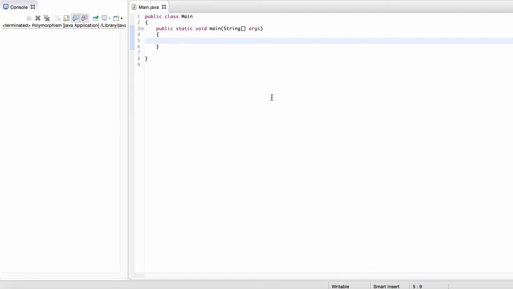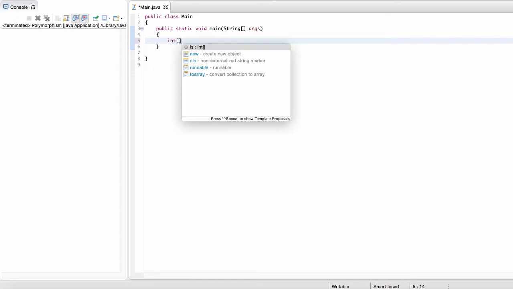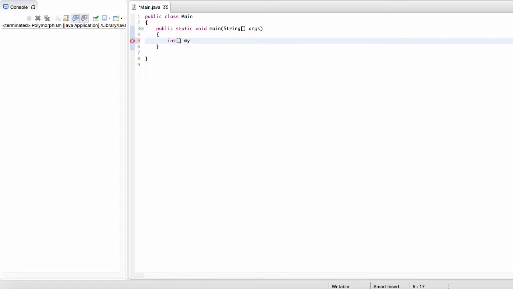Hey everyone, in this lecture we're going to be going over arrays. Arrays are useful because they let us hold many pieces of data, and then we can access those pieces of data using a single variable. So let's create an integer array.